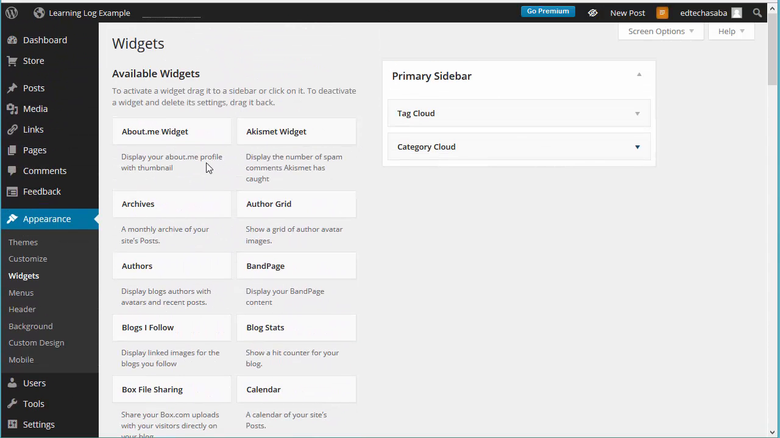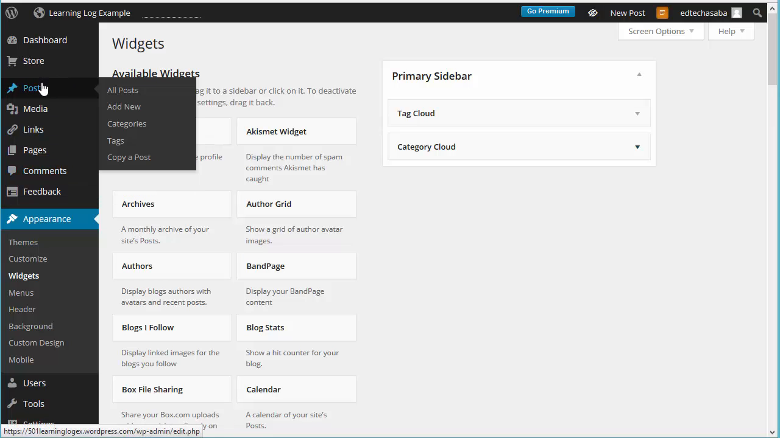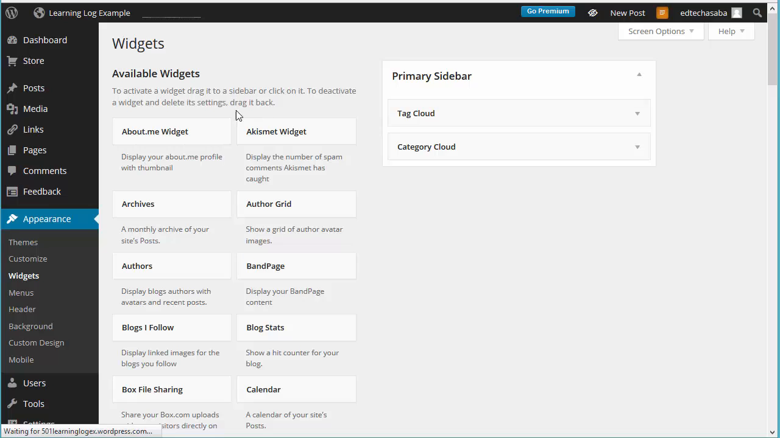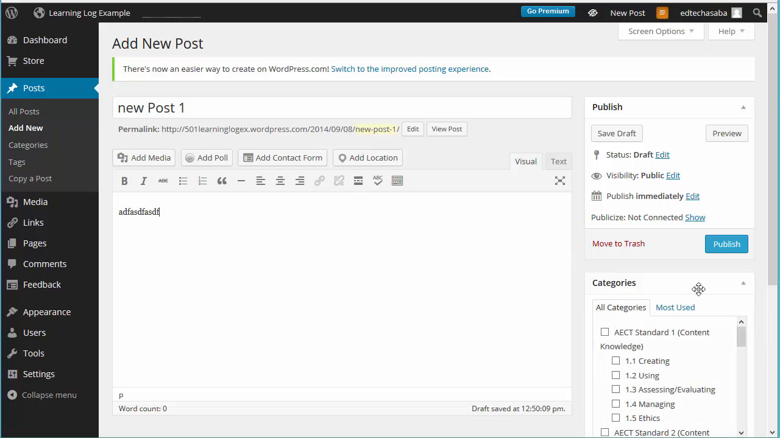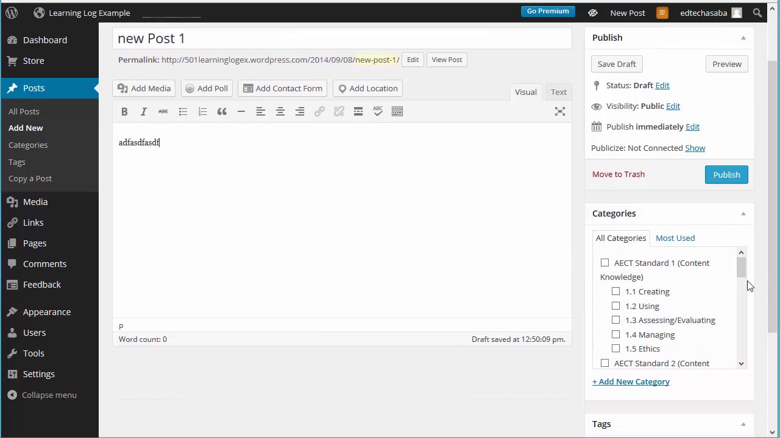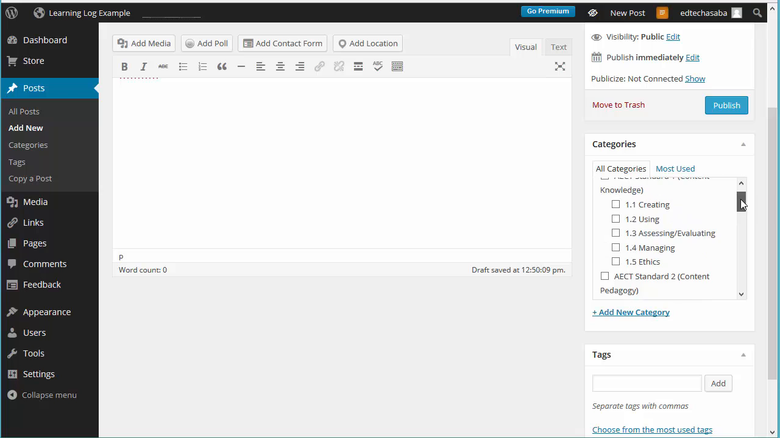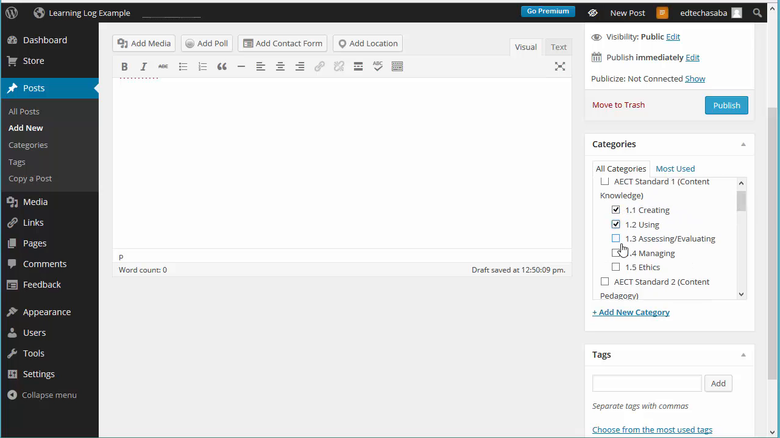Once you have your cloud and tag categories, what you can do is then add a new post. Add new post here on the left. And you can see you have the option to add categories and tags on the right. So you'll give your post a name, for example, new post 1. Give it some text and select your categories. You can select from the drop down list of categories, which you've already added. I'll show you that in a moment.